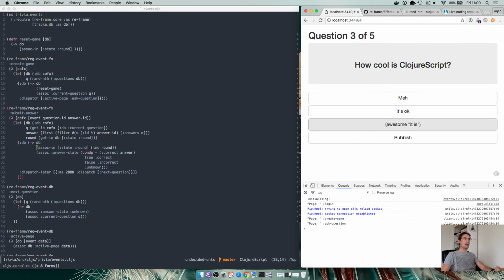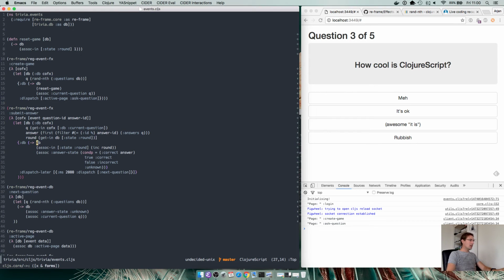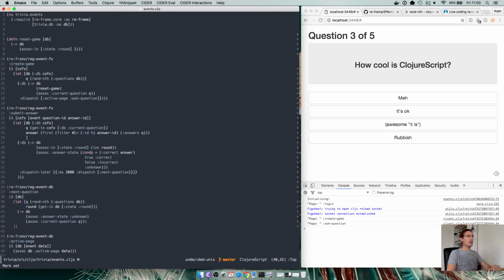See, the increment is too soon. We should go to the next question and then have an increment. So we move this to this area here, because else whenever we display it, it already is updated, which is not very nice. And we're already threading the database here, resetting the game.